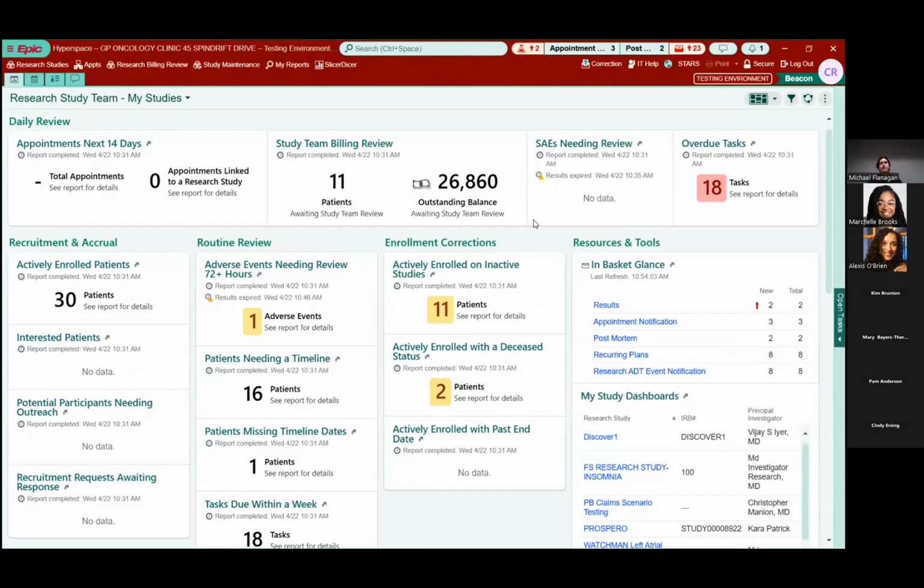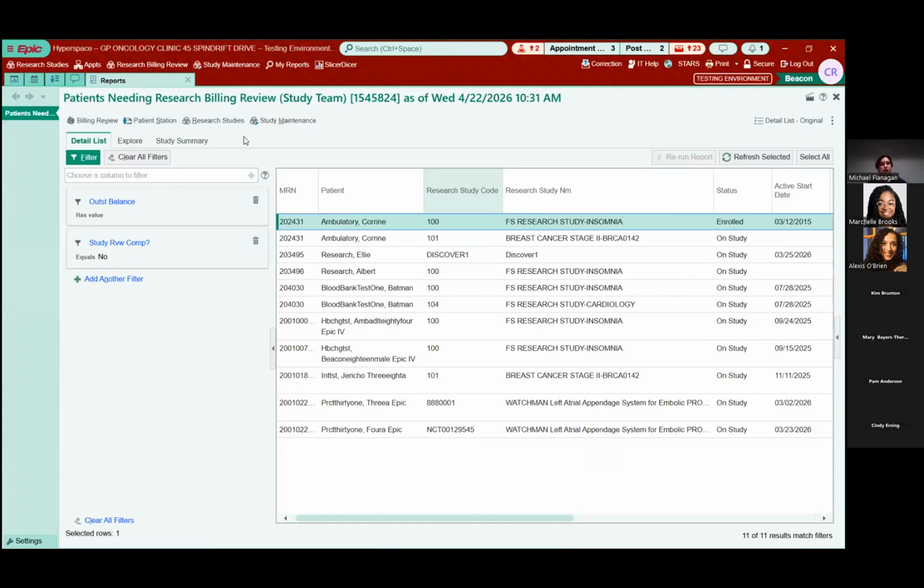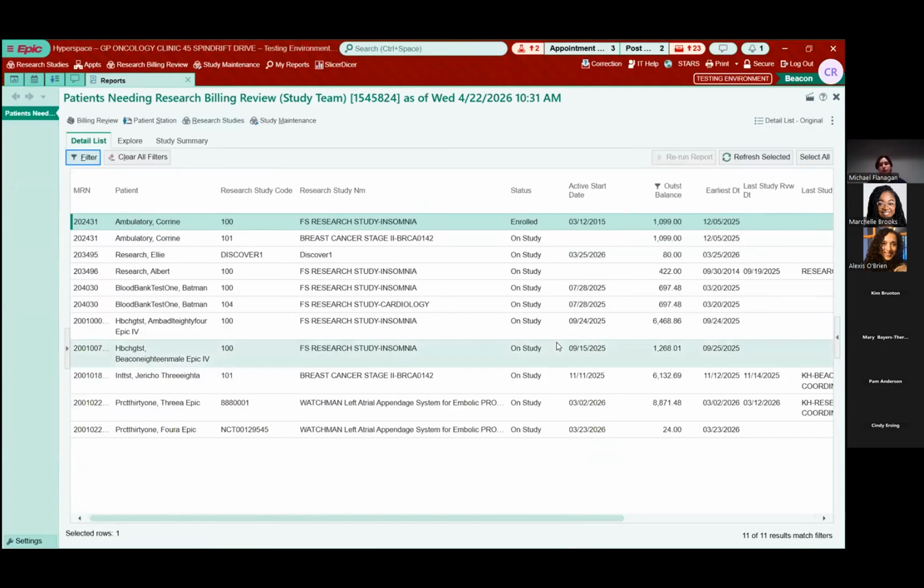One of the things you'll see on this view, right in the middle, is this study team billing review. It'll show you how many patients are awaiting study review, and what balance that adds up to. An important callout here is that we're potentially holding more than just the research charges in this review, so it's important to do this review on a timely cadence, so we're making sure that we're getting charges out the door.